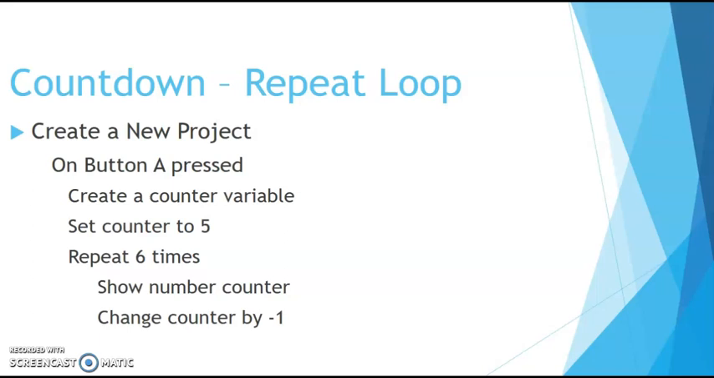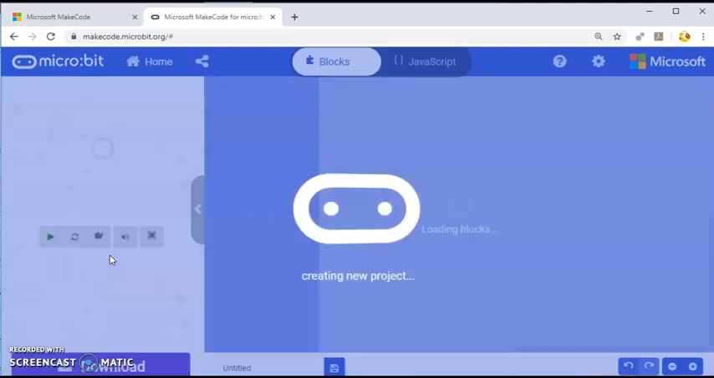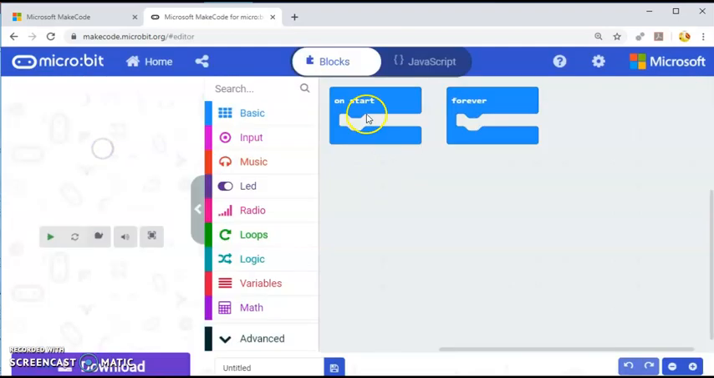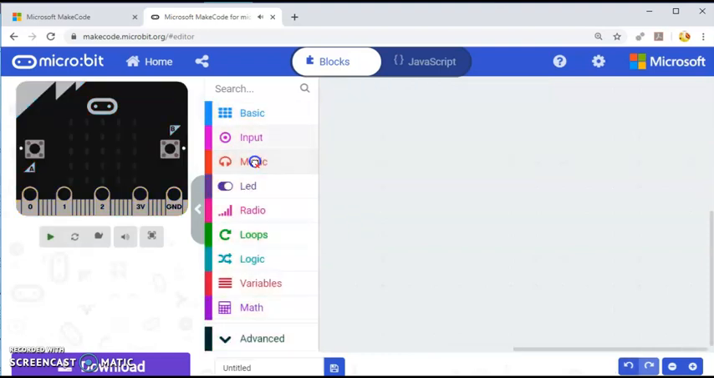So our project to illustrate the repeat loop is exactly that. So when the A button is pressed, we're going to create a counter variable. We're going to set that counter variable to 5, and then we're going to repeat 6 times, show that number, and then change the counter by -1. So let's have a look at how we might do that. So we're going to create a new project, and then we're just going to delete our onStart and the forever blocks because we're not using them this time.